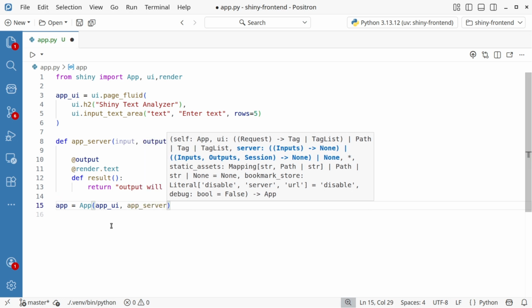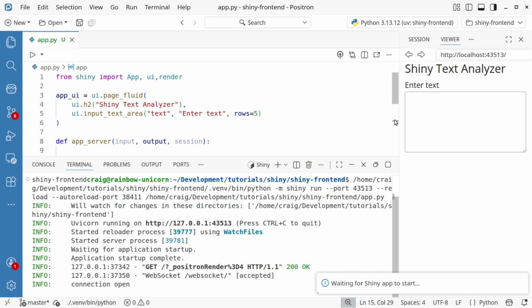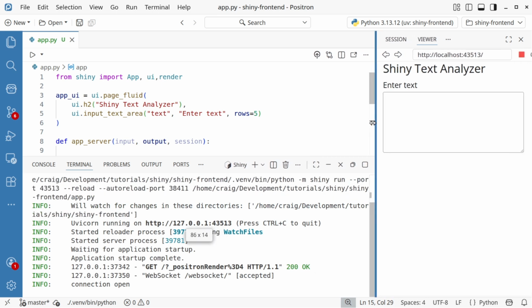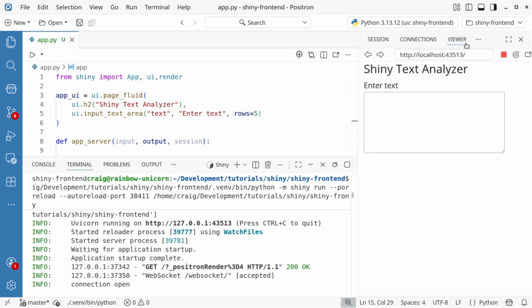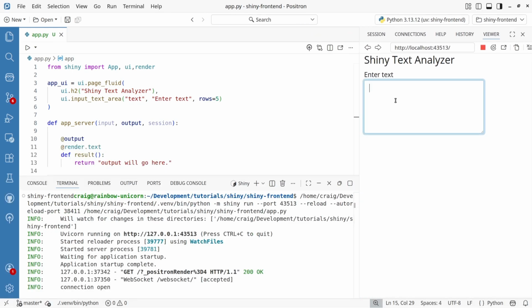Up until this point, we have two separate pieces. First, the app_ui contains everything related to the page layout, the title, text box, buttons, outputs, and anything the user sees. The second piece, app_server, contains the logic, how the app responds when the users type, click, or interact.